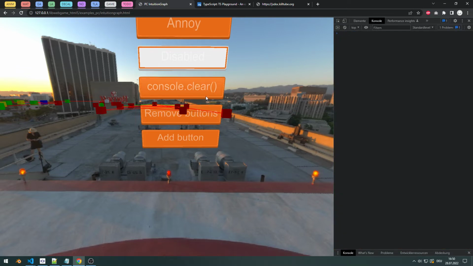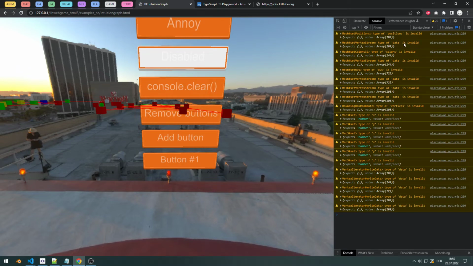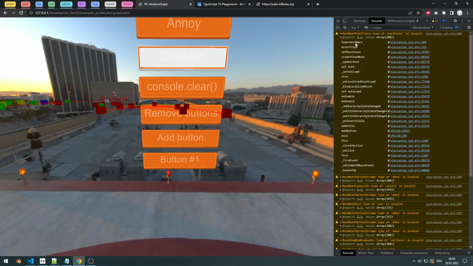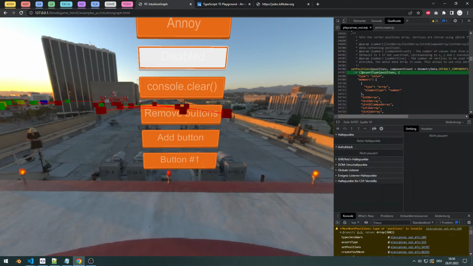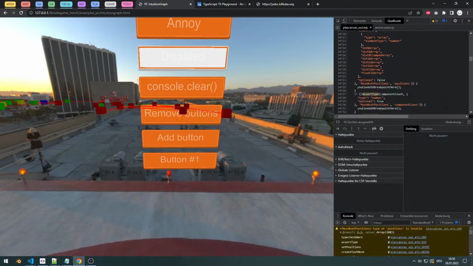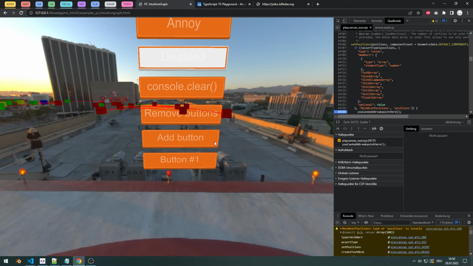And now we can investigate the other kind of bug. We are adding a button. This is creating these type errors. And then we can just start from the beginning maybe and go to set positions. And we can inspect this assert type, and you can add a breakpoint here. So let's do that and add another button.